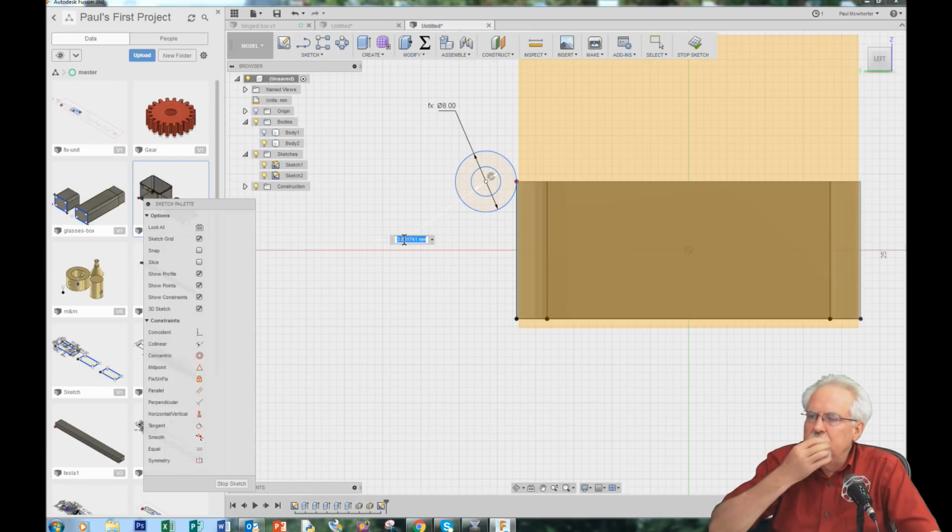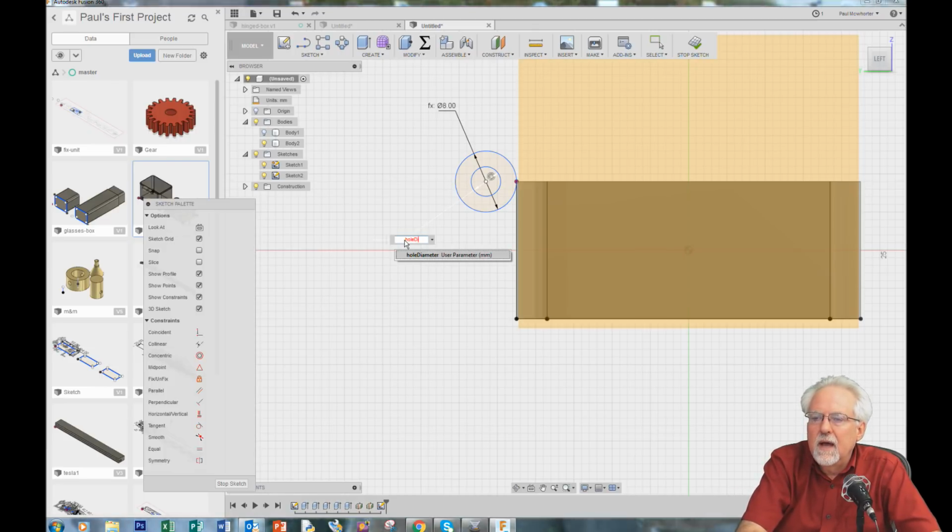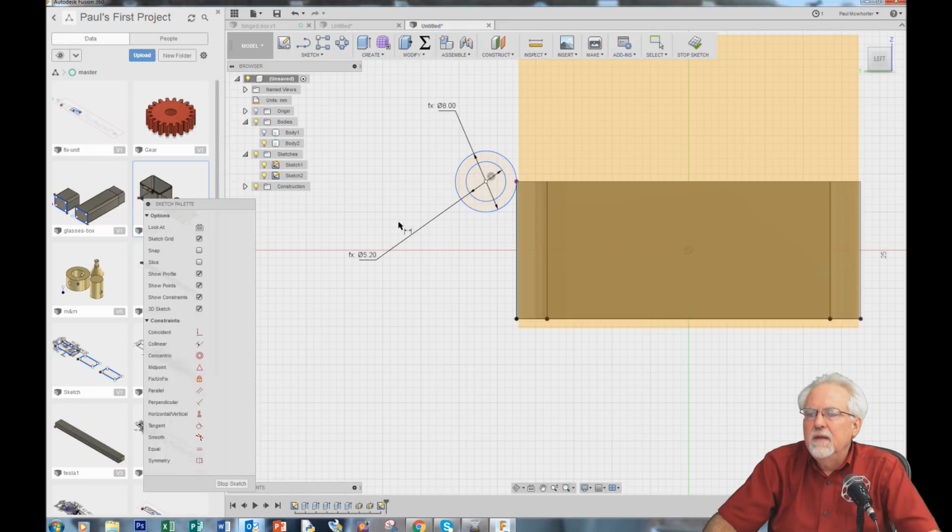What do I want this dimension? I want that whole diameter. Enter, enter. Okay, and look at that, it adjusted it. Again, that was a dependent variable, and that actually looks pretty good.